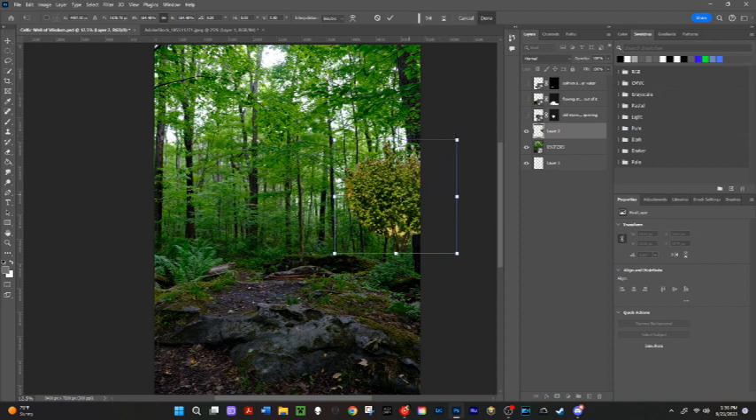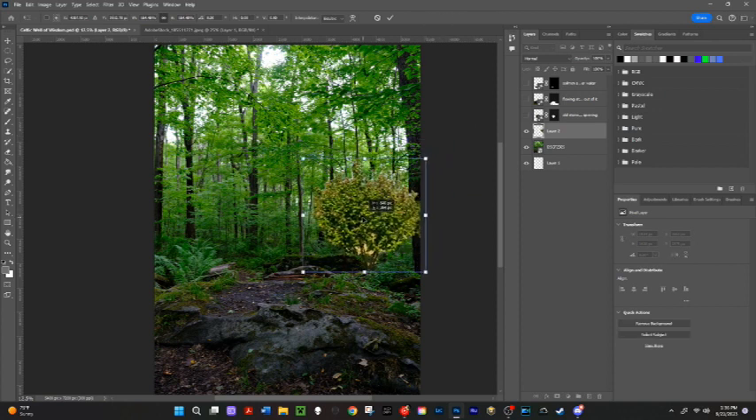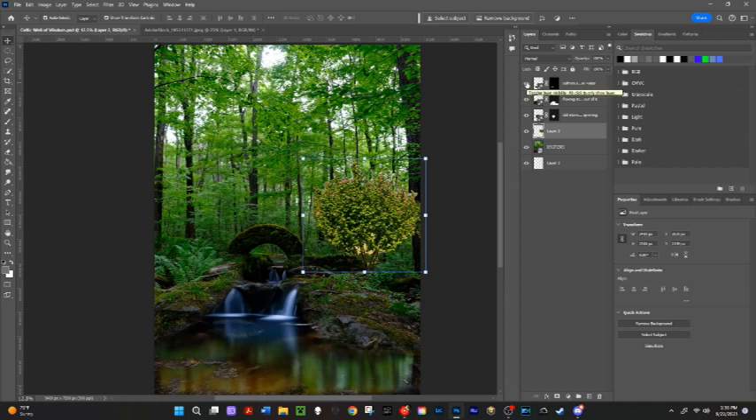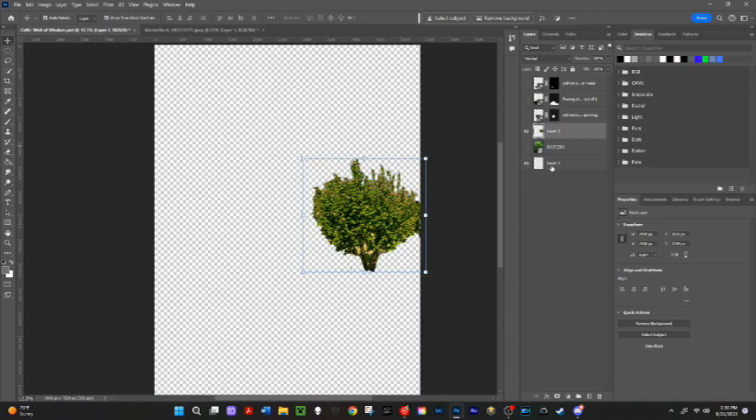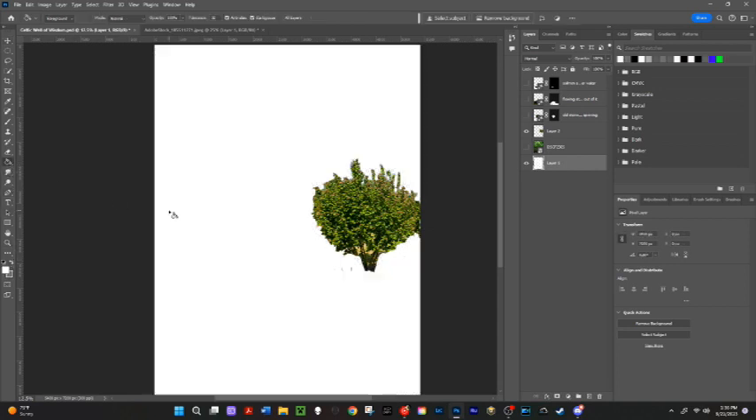So I'm going to place this hazelnut tree into this image. And again, normally this would be something that I would take a lot more time on, but this will give you the general idea. I made my background white just so it was easier to see what I needed to remove from this photo.